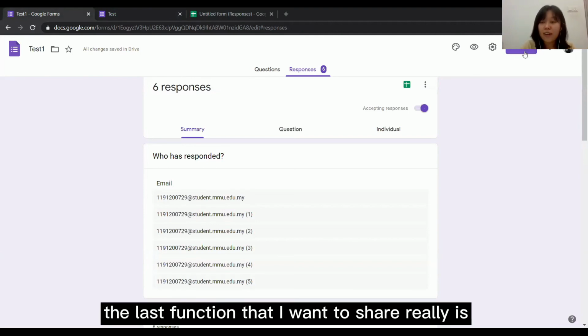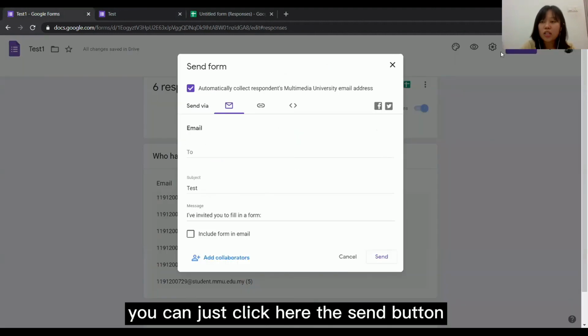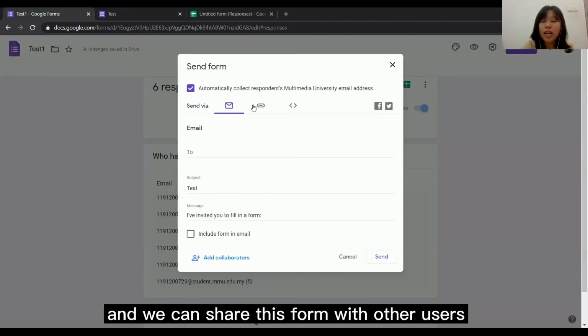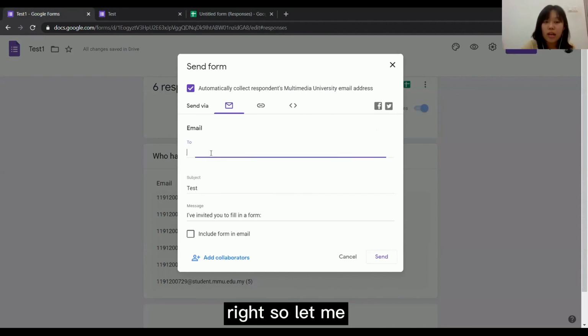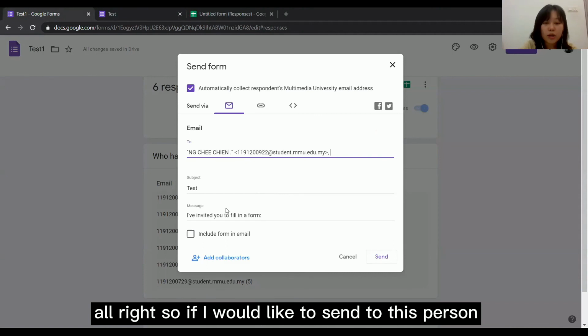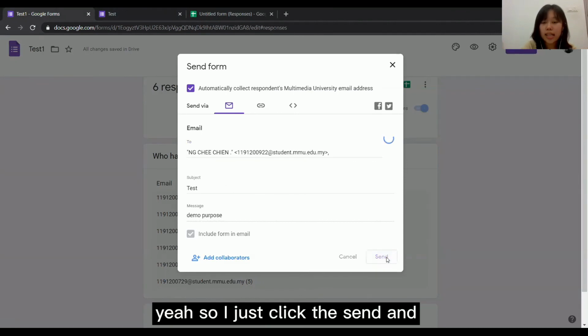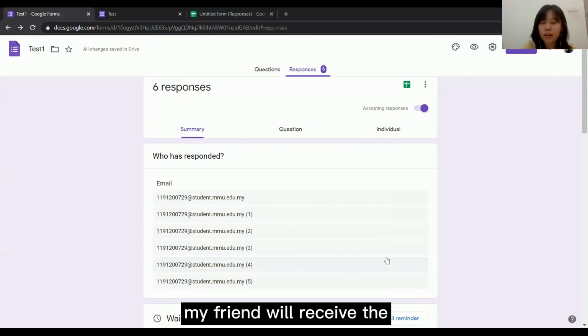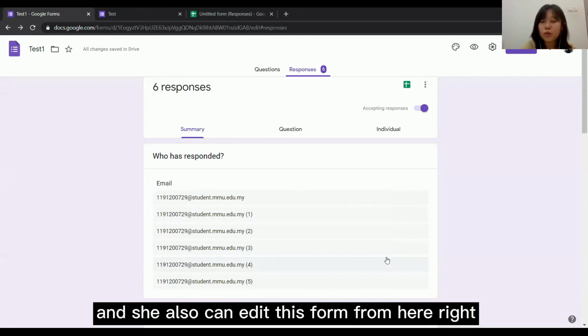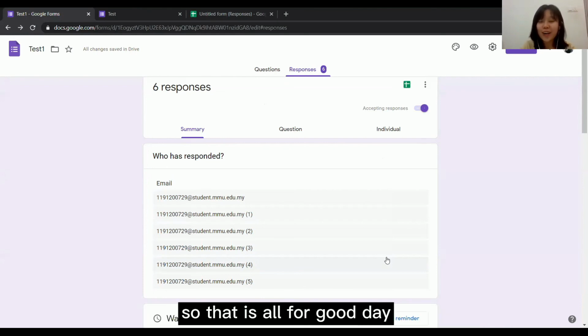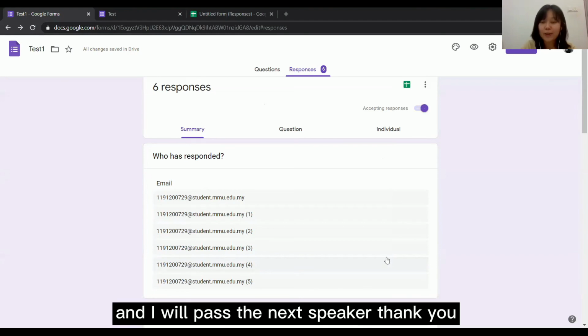And the last function that I would like to share is the send button, where you can share this form with other users. Let me do a demo. If I would like to send to this person, I can enter it right here. I just click send, and my friend will receive the email invitation, and she can also edit this form from here. All right, so that is all for today, and I will pass to the next speaker.